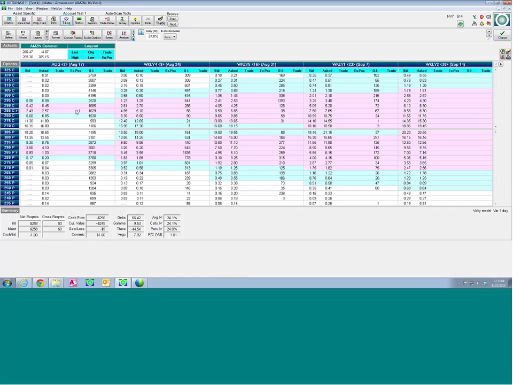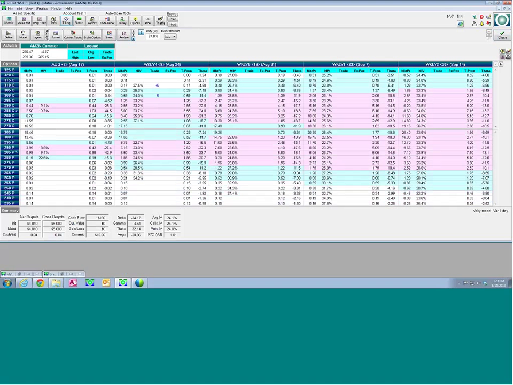Let's put a little more interesting position on. Let's put a condor on the weekly. We'll come out here and sell 5 of these. Buy 5. I'll put up a different format here. And we'll come down here and sell 5 here. Buy 5.